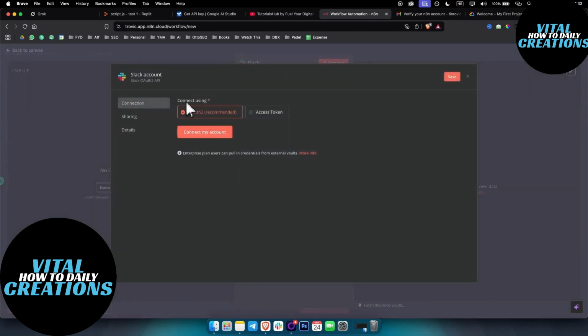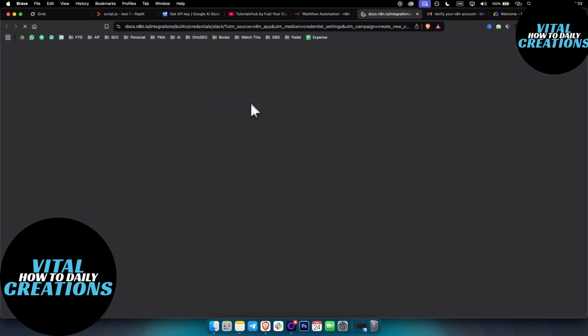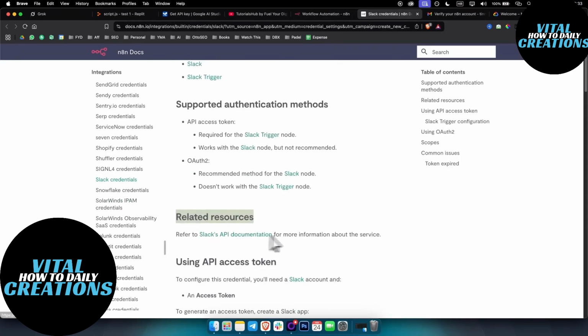Step 3 is to set up Slack API credentials. To connect Slack to N8N, you'll need API credentials. Option 1 is to use OAuth 2 for easy integration. Click Create New Credentials under the Slack node, select OAuth 2, and click the Connect icon.